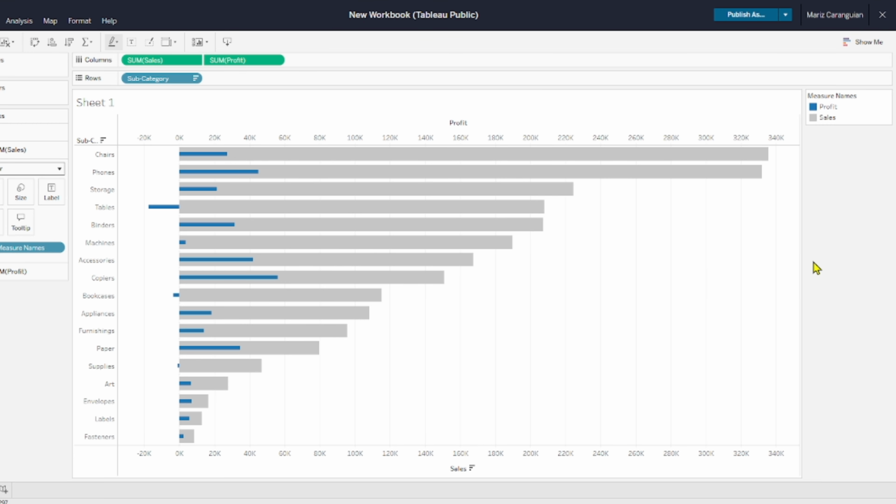And here you have it. So now you can easily see our total sales in gray and exactly how much of that was actually kept as profit in blue for every single category. Now, in our sample data, this is actually very interesting because as you can see, our top selling items are chairs, phones, and storage, but actually, in terms of profit, our copiers here is the top performing item.